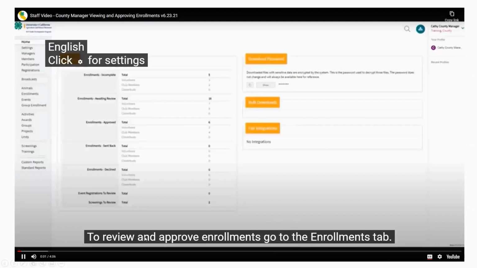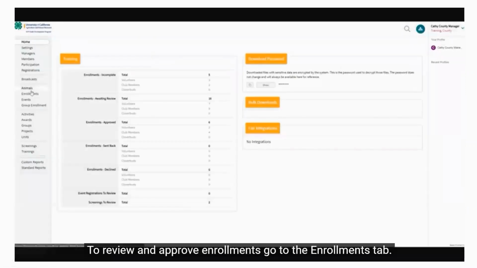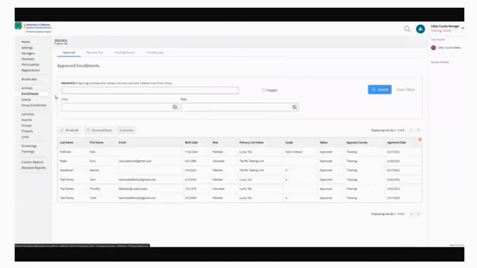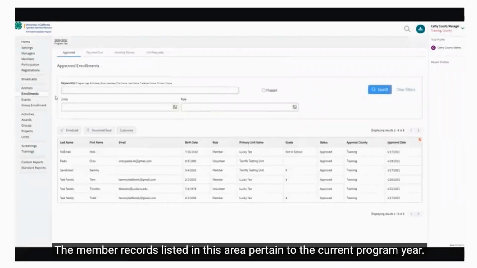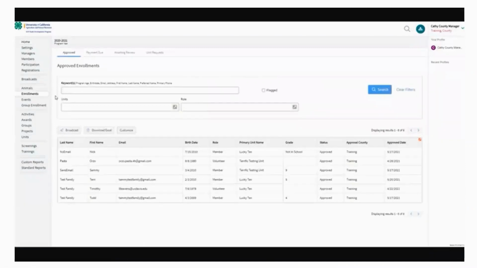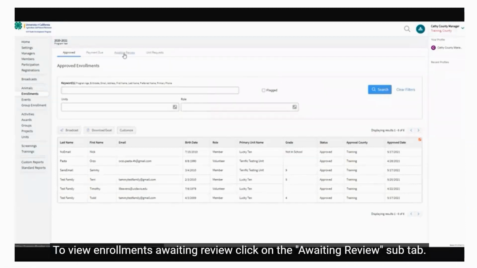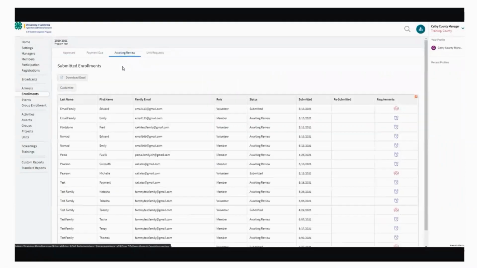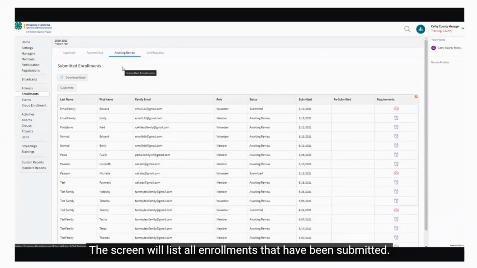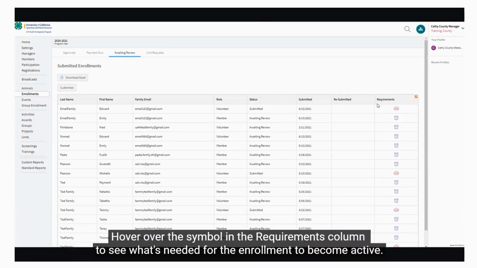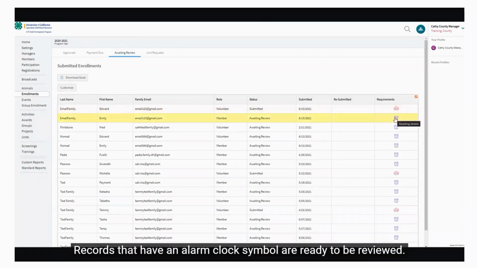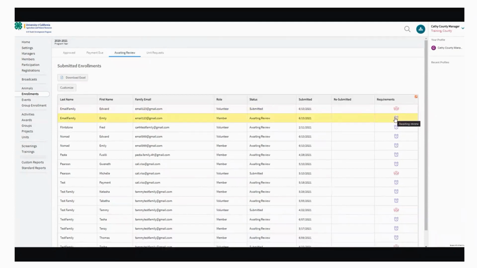To review and approve enrollments, go to the Enrollments tab. The member records listed in this area pertain to the current program year. To view enrollments awaiting review, click on the Awaiting Review subtab. The screen will list all enrollments that have been submitted. Hover over the symbol in the Requirements column to see what's needed for the enrollment to become active. Records that have an alarm clock symbol are ready to be reviewed.